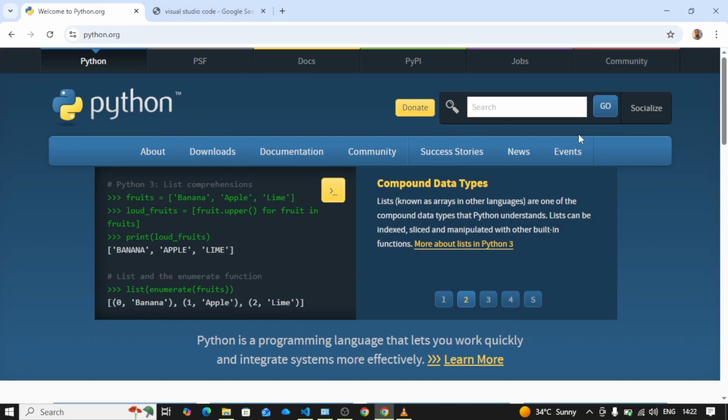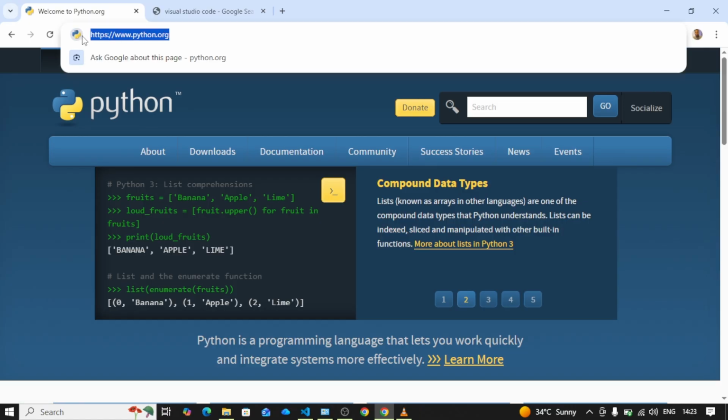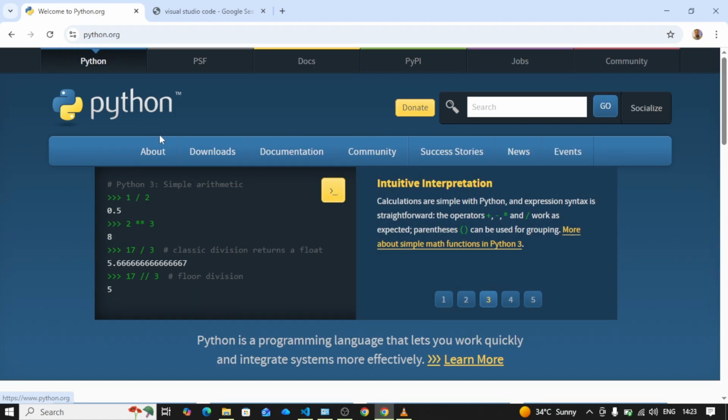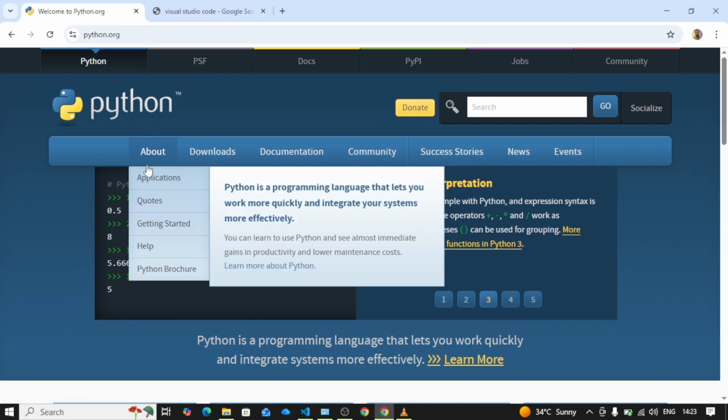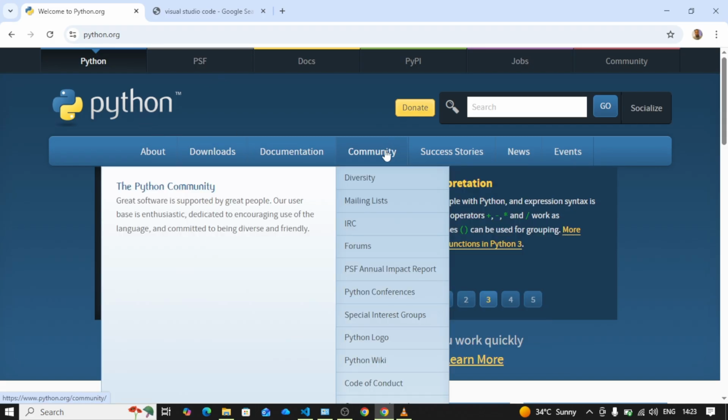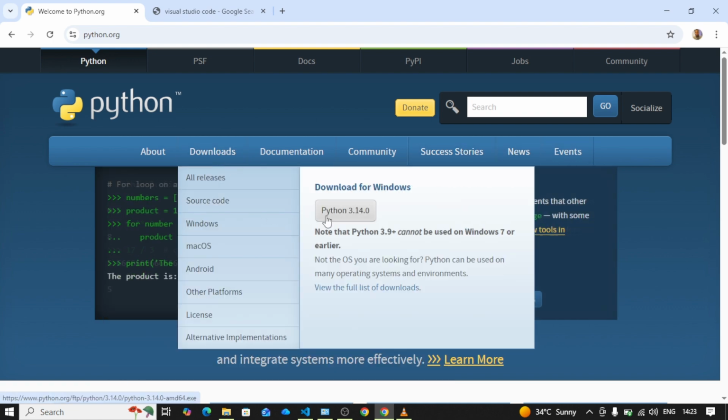The first thing we are going to do is type python.org on your web browser. Then you see this page load, and you see about, download, documentation, community, success stories, news, events. But that does not concern us right now. Let's go straight to downloads, and we'll see the latest version of Python for Windows. For those who use MacBook, you could also locate this website and install Python. So we have Python 3.14.0, and when you click that, that should get Python installed in your system.